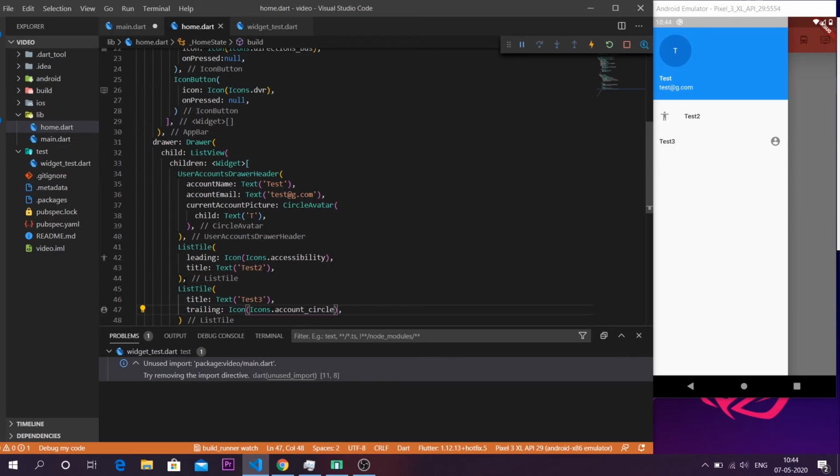So that's it, guys. We have covered some very basics of the drawers. I'll be covering more and more about these things in the future. The next video will be how to change the colors inside these and how to add an image also.